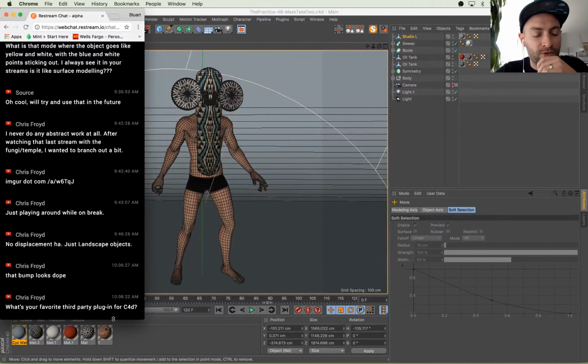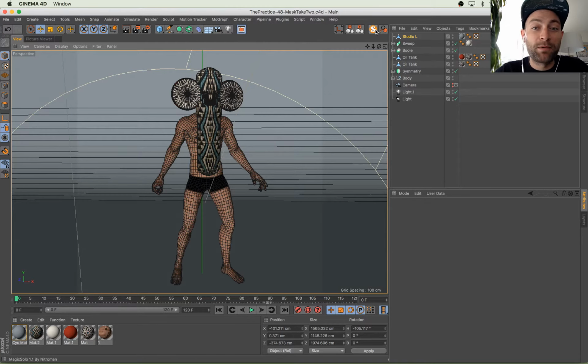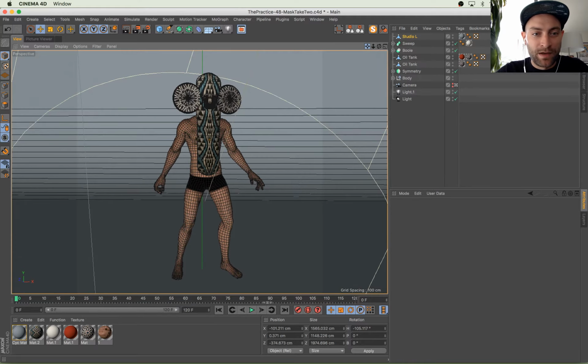My favorite third-party plugin for Cinema? That's a good question. The one I use the most probably is this Magic Solo. It's super simple, and it's something I click all the time in my daily workflow.